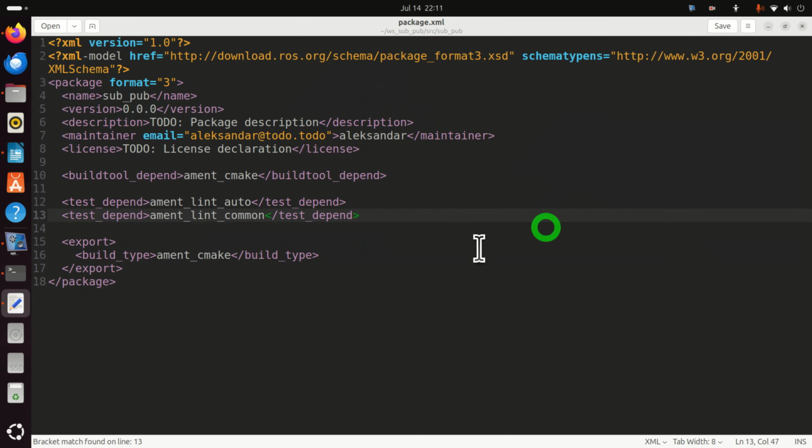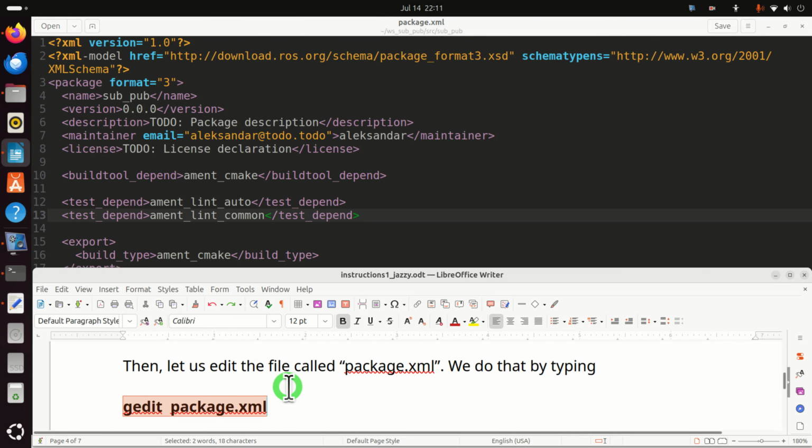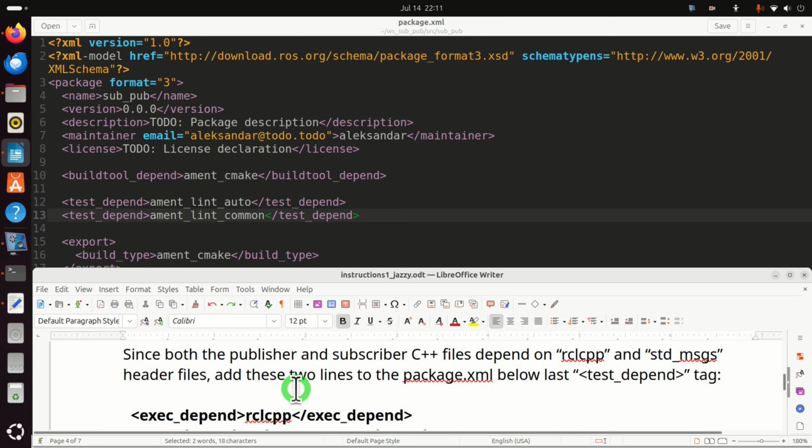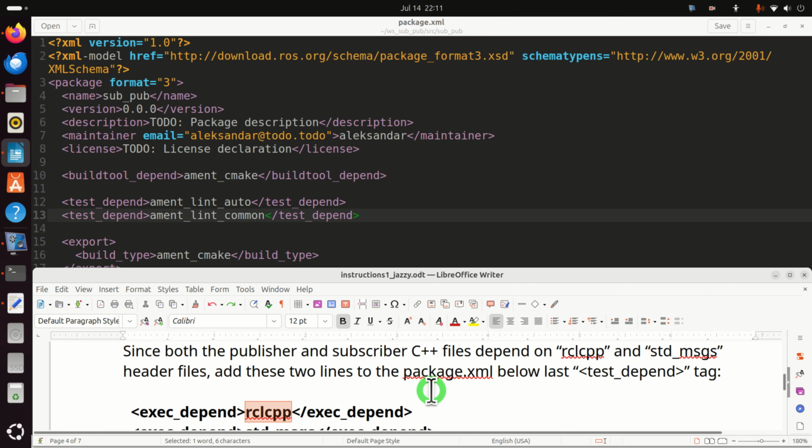Okay. Here we need to perform several edits. Now, let me first of all explain the purpose of these edits. In our subscriber and publisher nodes and their source files, we are using two standard ROS2 packages. They are rclcpp, which is the ROS2 C++ API, and std_msgs, the standard messages. Consequently, we need to tell ROS2 and our package manager that we are actually using external dependencies. That is, standard ROS2 dependencies. So to do that, we need to add these two lines.